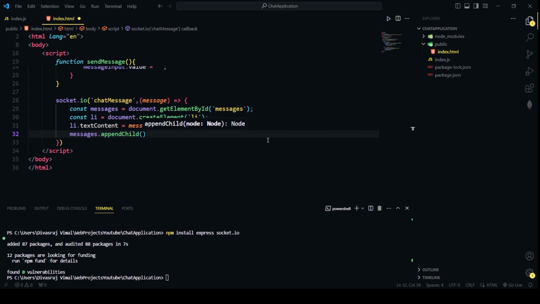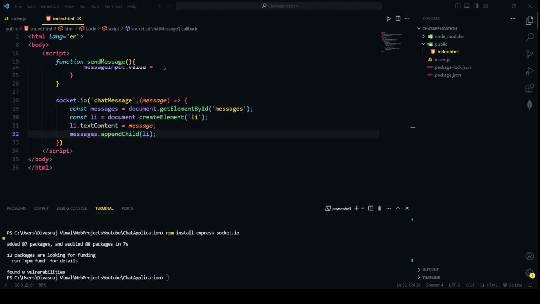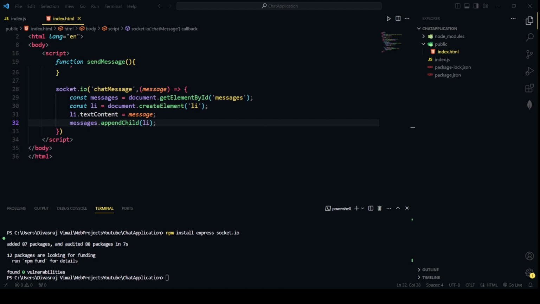Okay, so ul is an unordered list and li is a list item, so we will add this message as a list item to our messages div. Cool. Now we also want to handle the socket.io event, so we will update our index.js file, which is our server file, to handle the socket.io event.